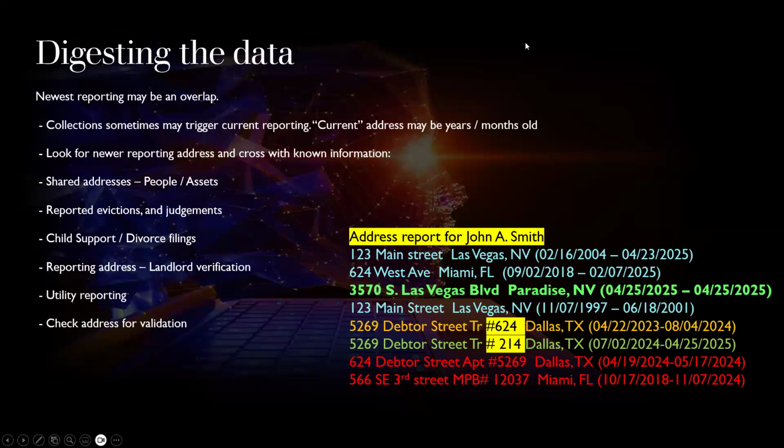So, digesting the data. These are a couple of issues that we have. You have collection agencies that will trigger a current reporting address. In this example, all fake addresses, you'll see some addresses report current, but they're not. It's where a collection agency went in, typed it as current, and now it's all of a sudden reporting current again. Look for the newer reporting addresses with cross-known information. So if you're looking at this and you know that Debtor Street has been a bad address for quite some time, then don't send an agent there.